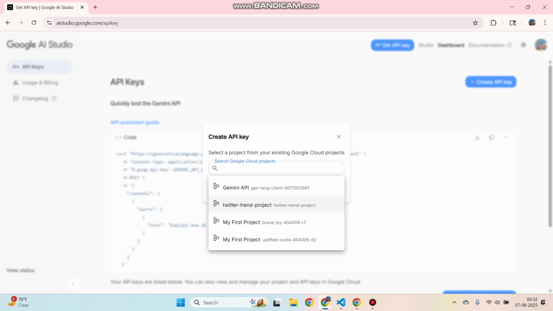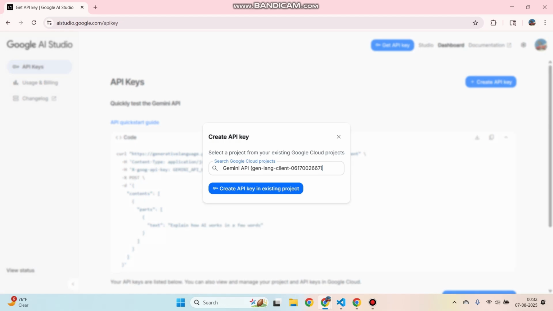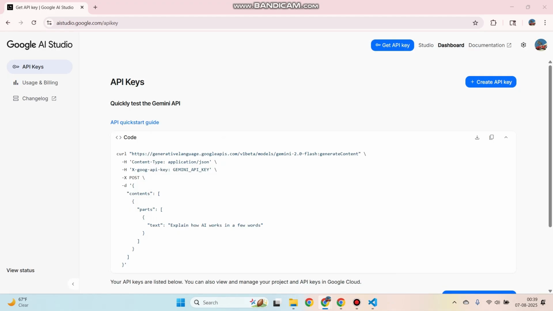Select an existing project or you can create a project. In my case, I'm selecting an existing project and then click on create API key in existing project. Once you click on this, you have your API key. I already have mine, so I'm not going to click on this. And then copy the API key. We'll need it in our code. Now we have our API key.